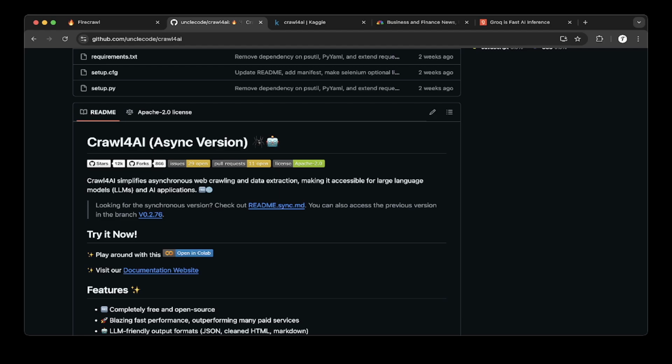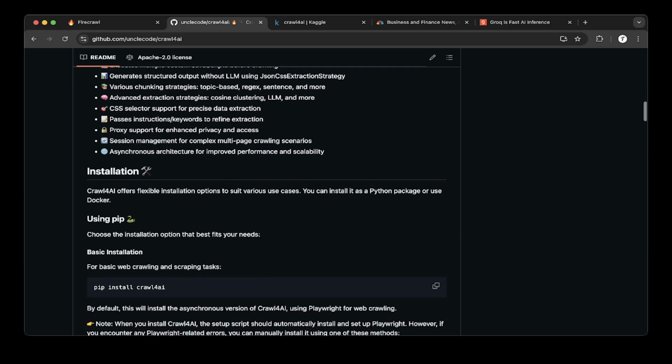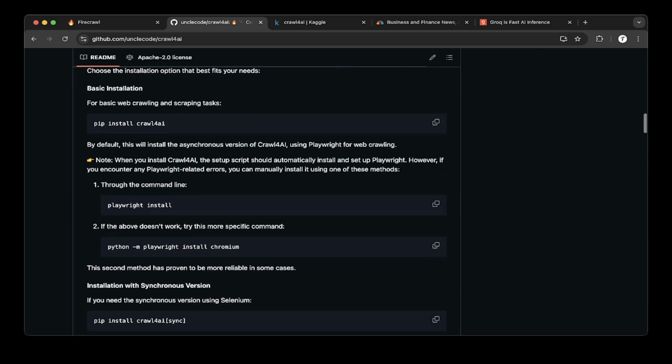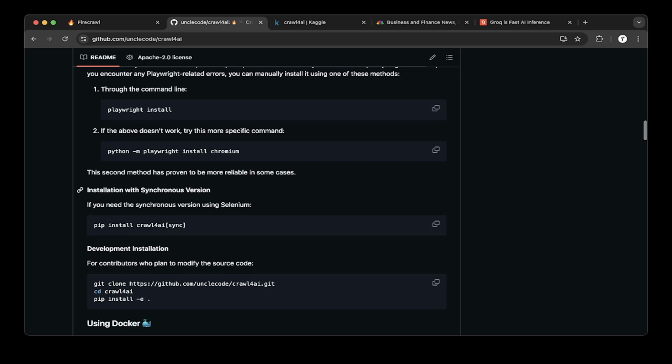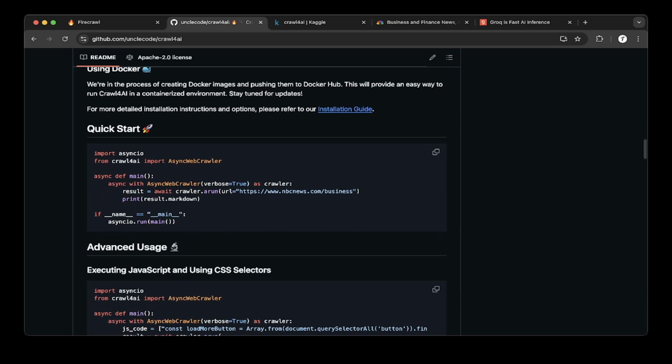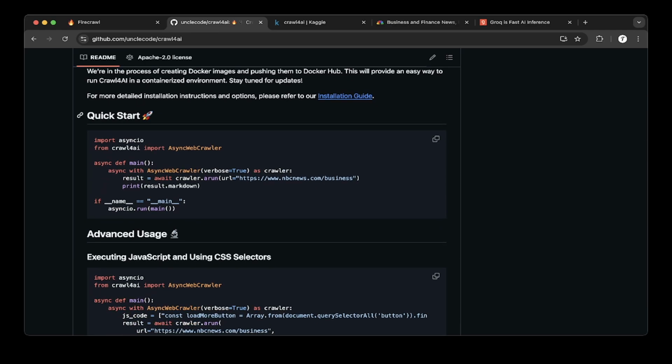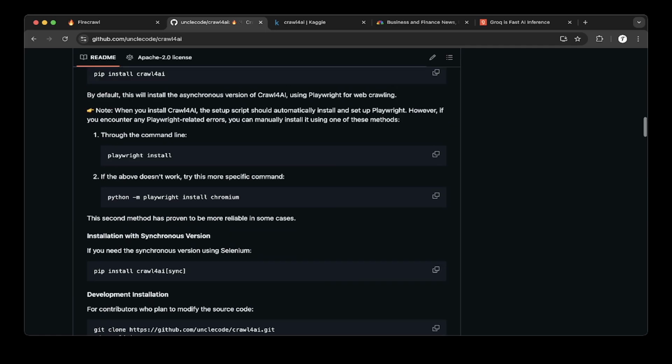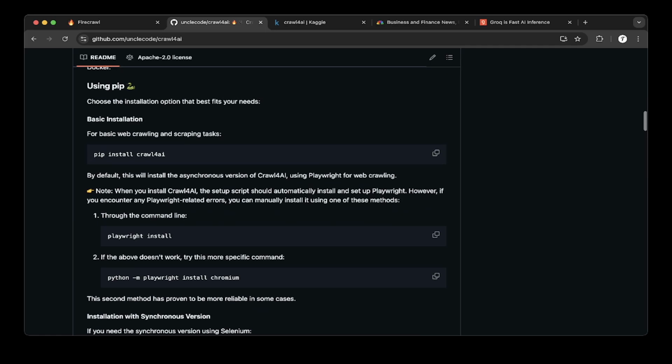In the GitHub page for Crawl4AI, they have a lot of documentation. There are different things that tell you how to install it and how to build it. But I think the easiest way is to use Kaggle.com. There are a few commands you have to run to make it work. So that being said, let's go to Kaggle.com.